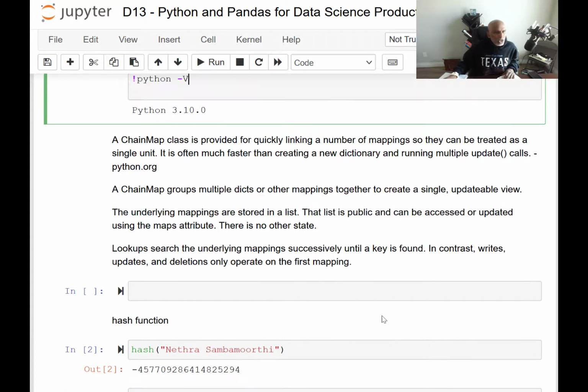Okay. So ChainMap is a class that is provided for quick linking of multiple mappings and working on the multiple mappings. And the other important property of it is that the underlying mappings are stored in a list. That list is public and can be accessed or updated using the maps attribute. For example, lookup search. The lookup search will happen in the underlying mappings successively until a key is found. In contrast, writes, updates and deletions only operate on the first mapping. Okay, so keep in mind that that's a very useful property. You will see in our example.